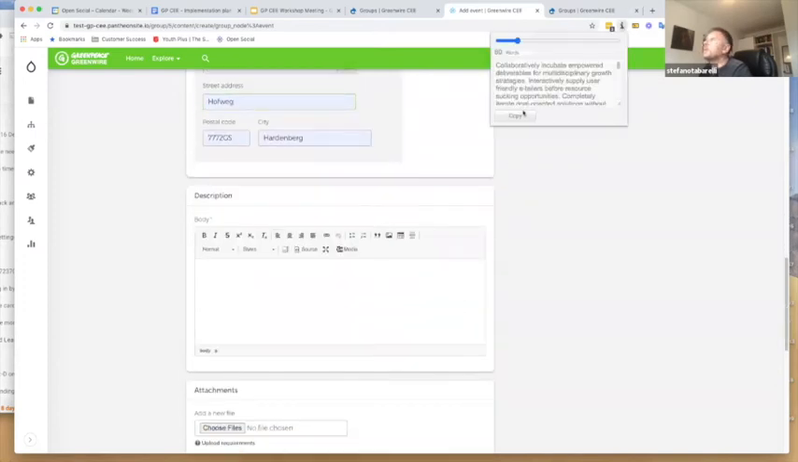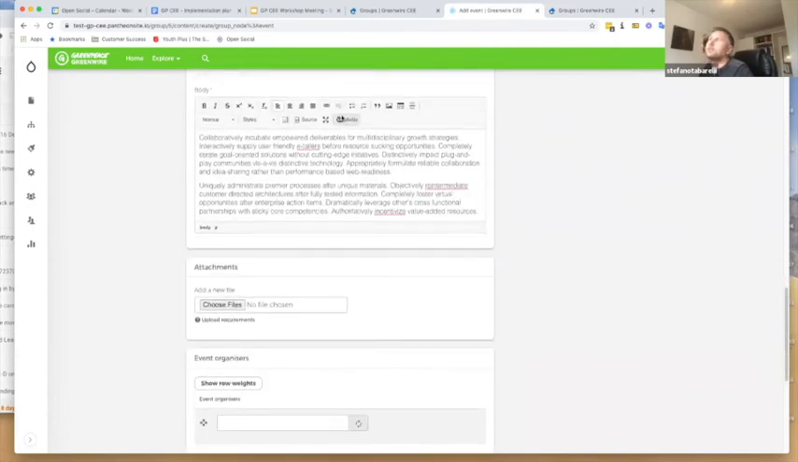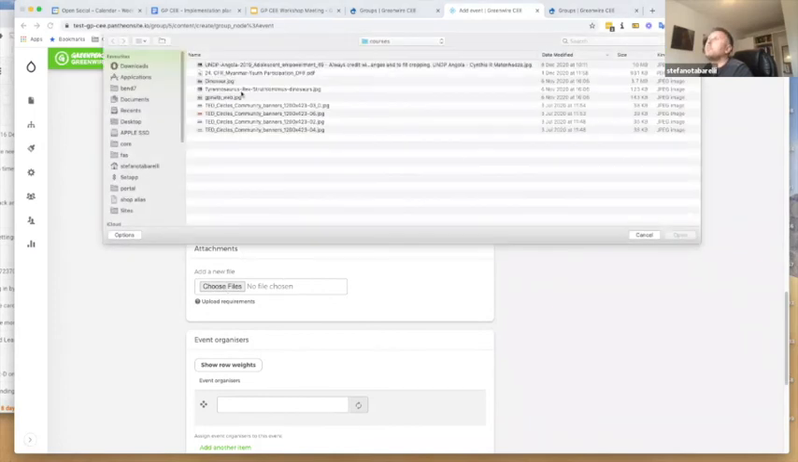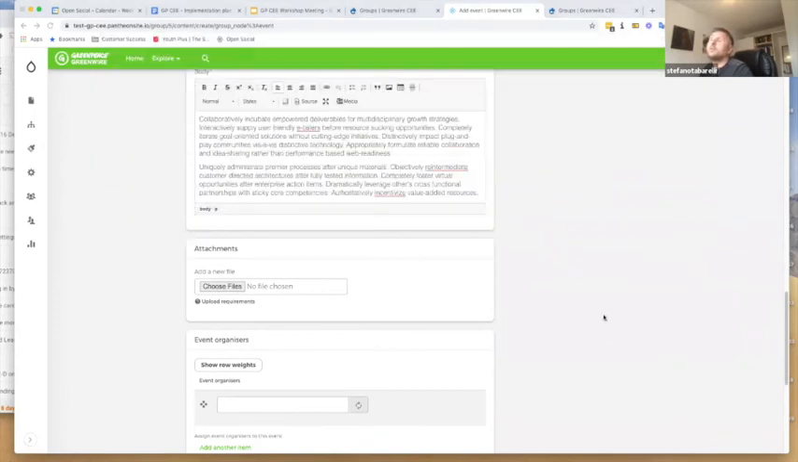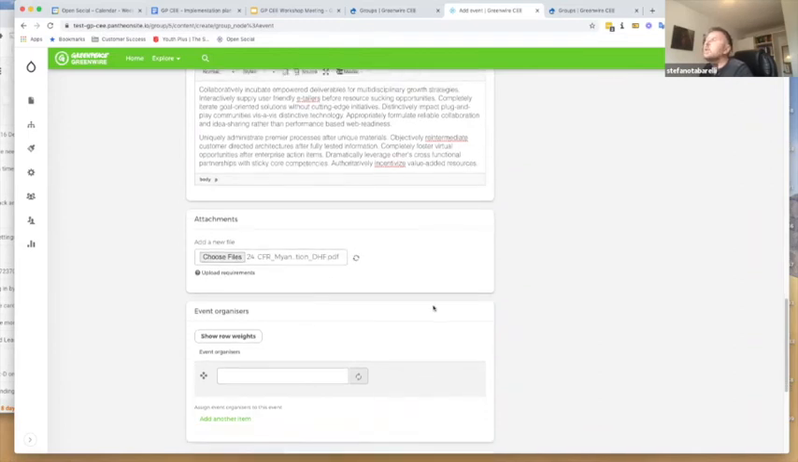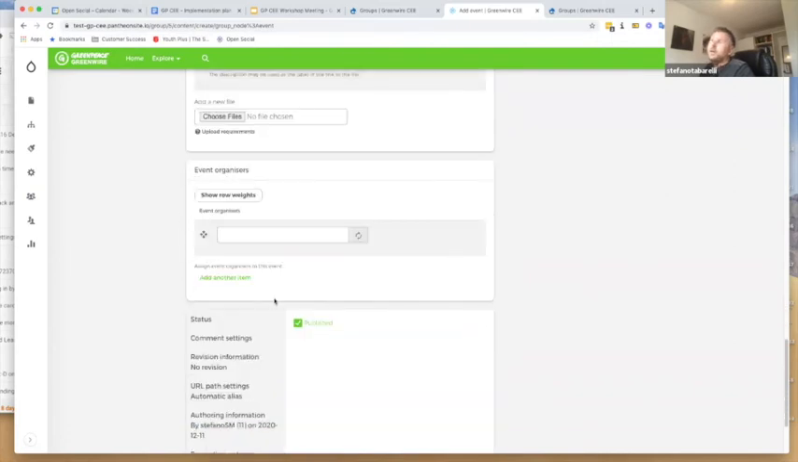Description of your event. You can again add images, add videos, all the above. You can add attachments as well. If you have some documentation for the event, you can always add it there. PDFs, other formats are allowed. You can extend it, so you're organizing the event, but maybe you are not the only one organizing it.